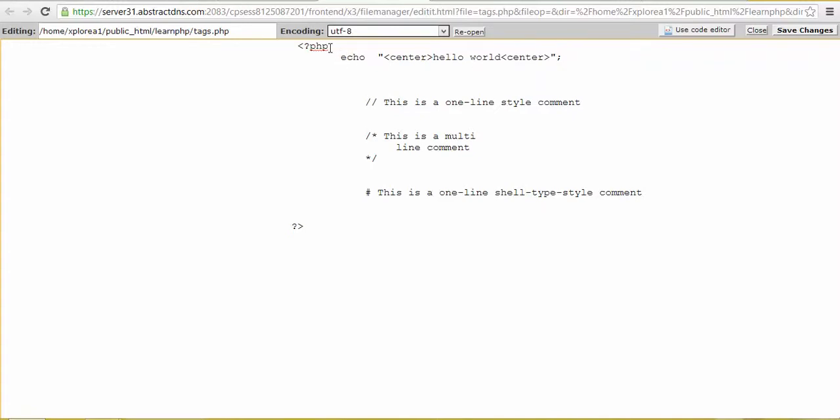Discussing the tags, here I have started with question mark bracket question mark php, and ended with question mark bracket, right? So this is the first form of embedding your code. You'll be embedding every PHP code in these tags. Okay, this is the first tag.